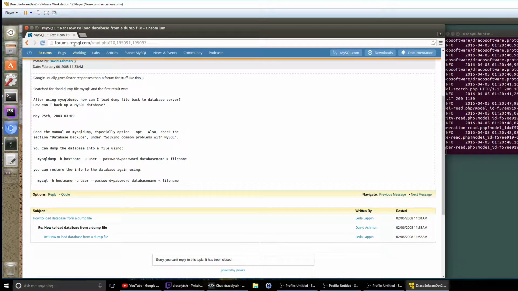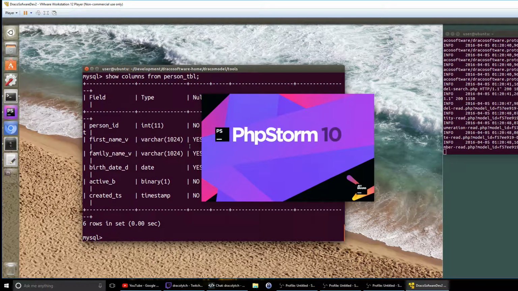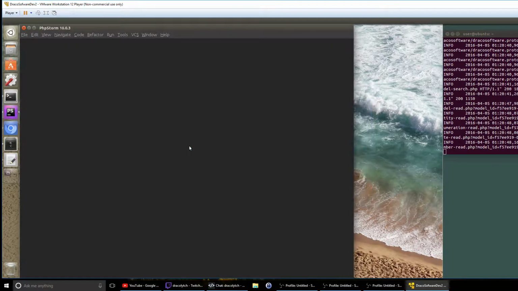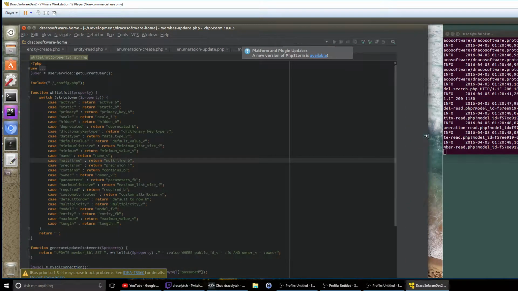I'm going to leave MySQL up. I'm going to go ahead and close that off. All right, and I'm going to fire up our IDE, which is PHP Storm, which I really enjoy. I get it because I am an educator, amongst other things, and so I get an educational license for it. I know that there are other IDEs out there, many of which are based on Eclipse and other stuff.